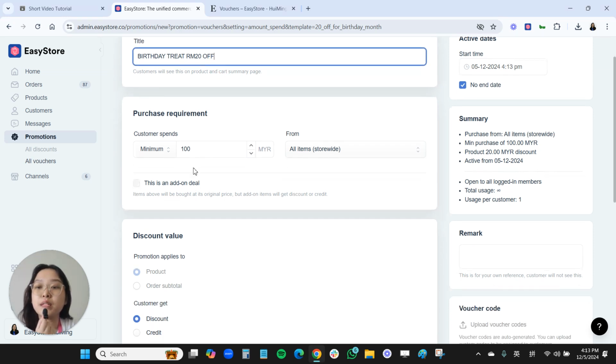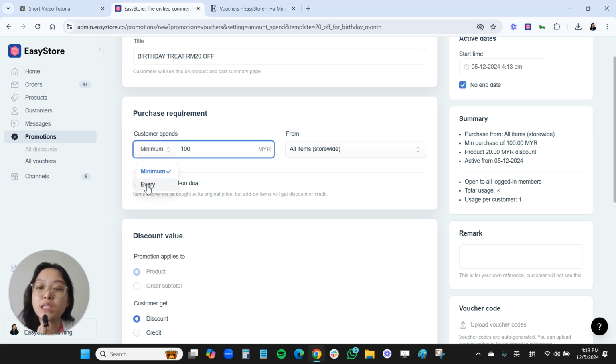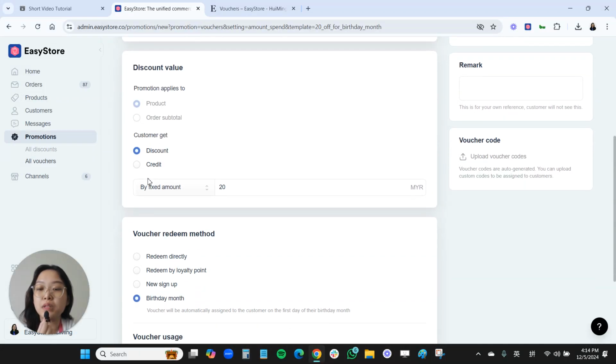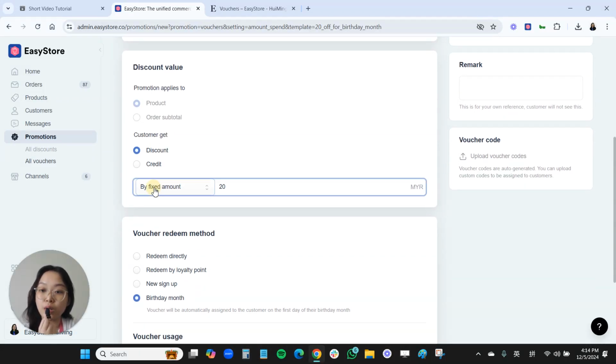For the purchase requirement, here you can decide whether you want it to be minimum spend or every ringgit spend. Here I'll set it as minimum 100 ringgit spend store wide to be entitled for this birthday treat. So customers get discount. For the discount, we have up to 3 settings as well: by fixed amount, by percentage, or set to a fixed unit price. Since we are giving a fixed amount, please choose the right one, and insert the voucher amount here, 20 ringgit.